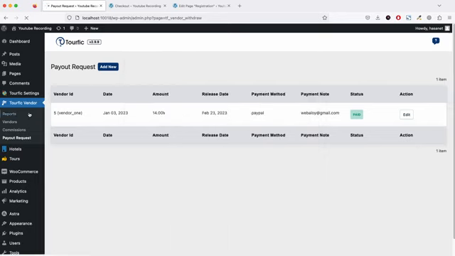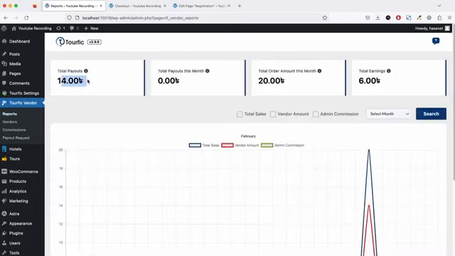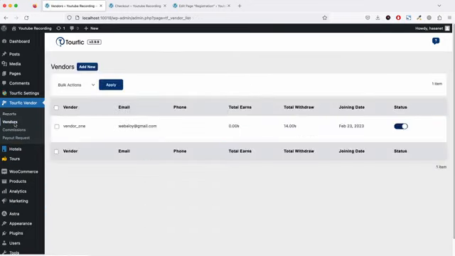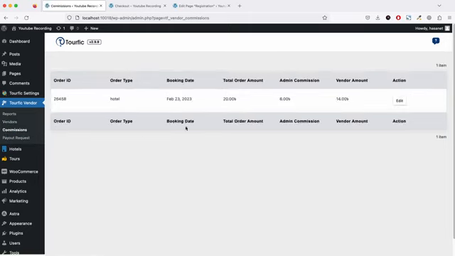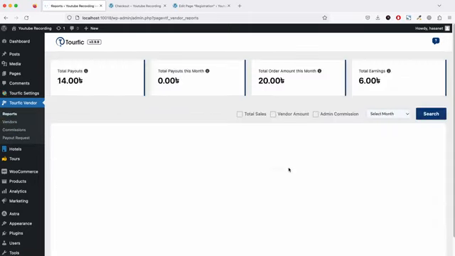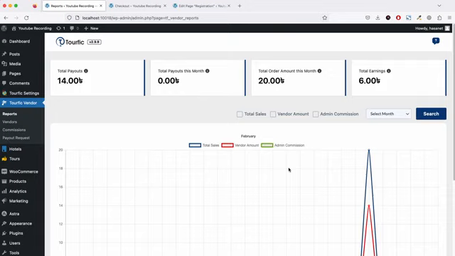So if we now go to reports, you see total payout is 14, and if we go to vendors, total earning is now 0 because we have already shown the total withdrawal, and commission is as usual. So that's basically the tour of our multi-vendor add-on.